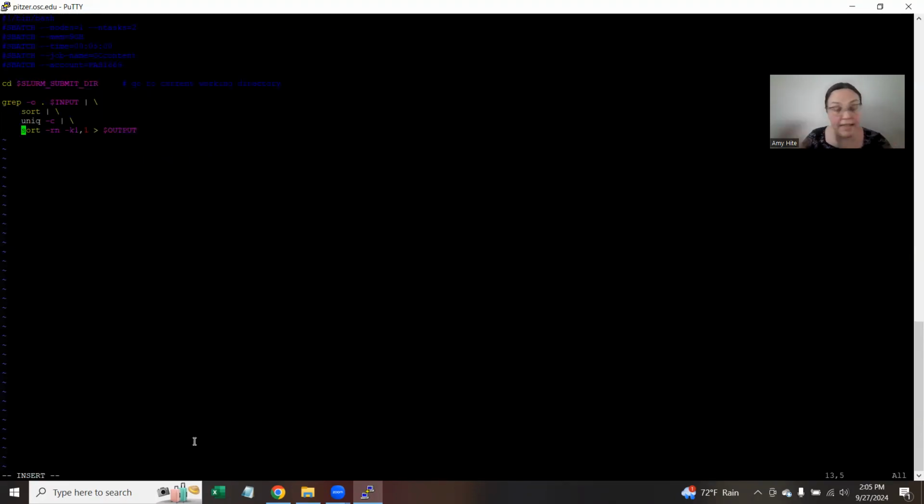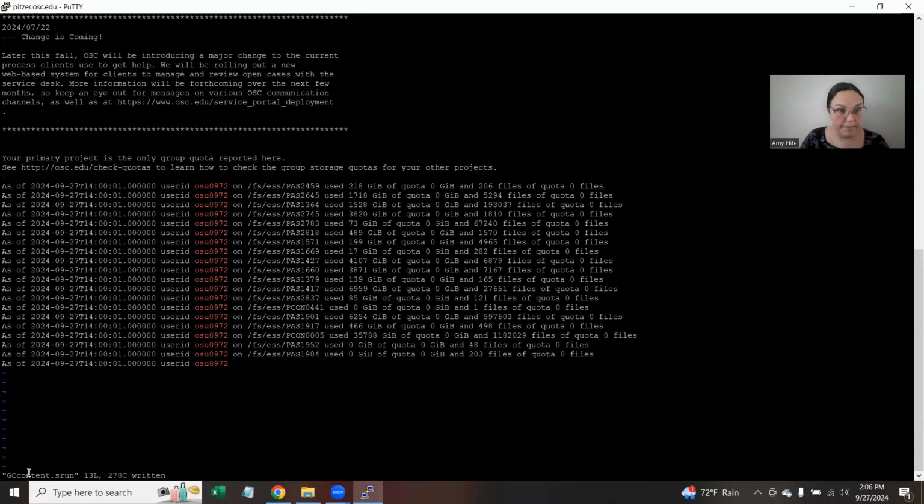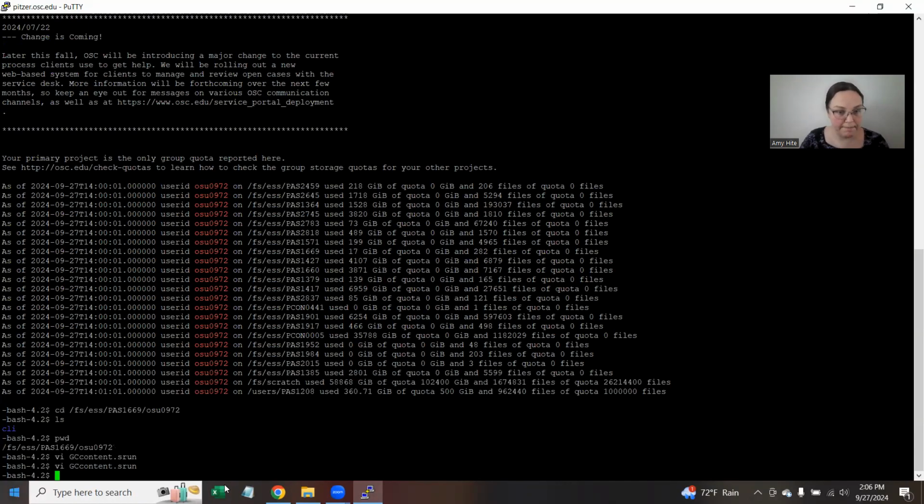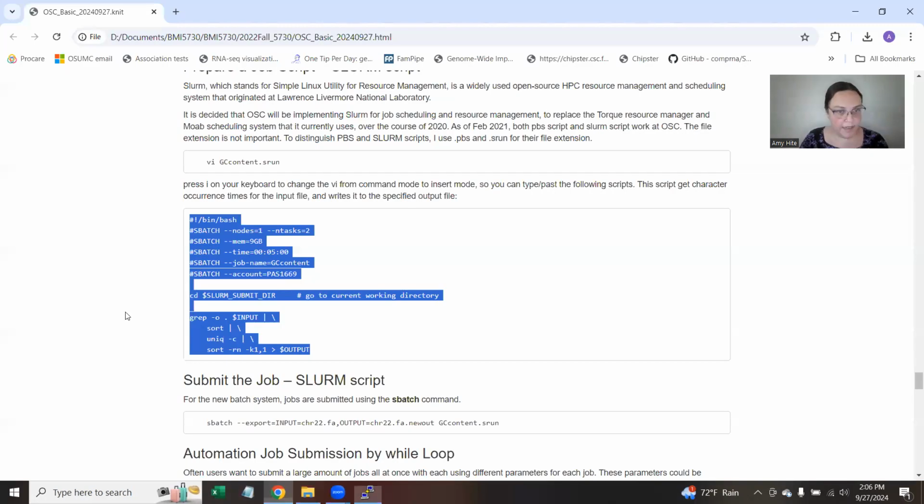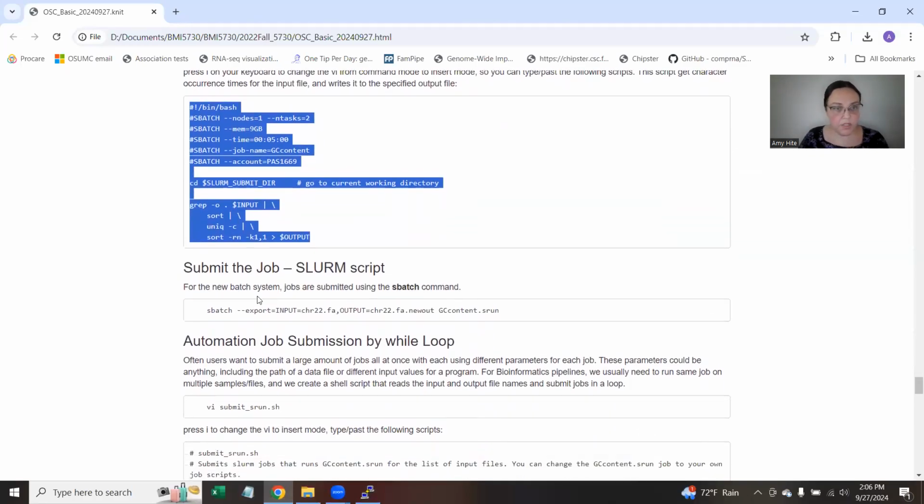Okay, so we were in insert mode. I hit escape to get out of insert mode. Then I did :wq to save the file and quit. Now we're back to our command line. We're going to submit the job by using this line that we're going to type out in the command line. It's going to submit the job from the command line.